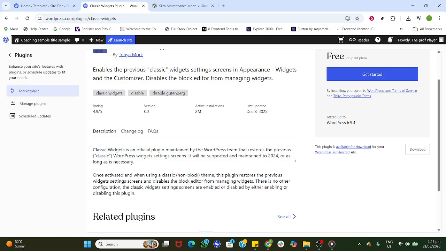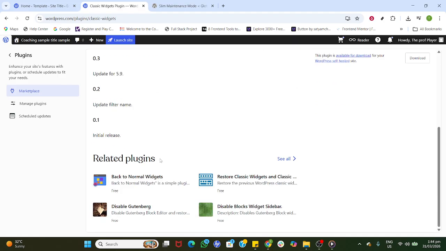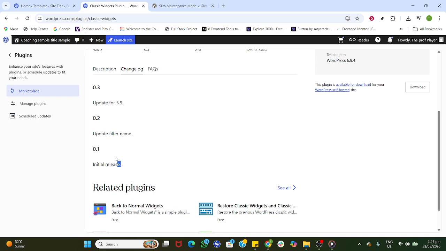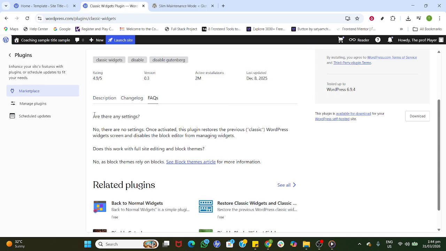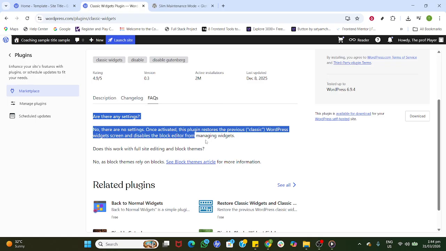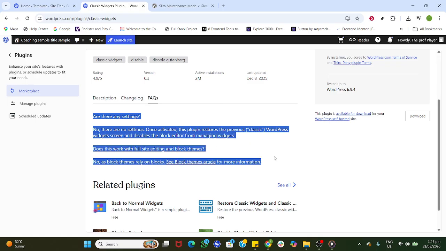Next, open the description section. This is where you'll get a fuller picture of how the plugin behaves, any requirements, and the scope of what it changes. After that, check the changelog. The changelog shows version updates, bug fixes, and compatibility notes. It's a quick way to confirm that the plugin is up to date and maintained, which is important for stability and security. Then, open the FAQs.